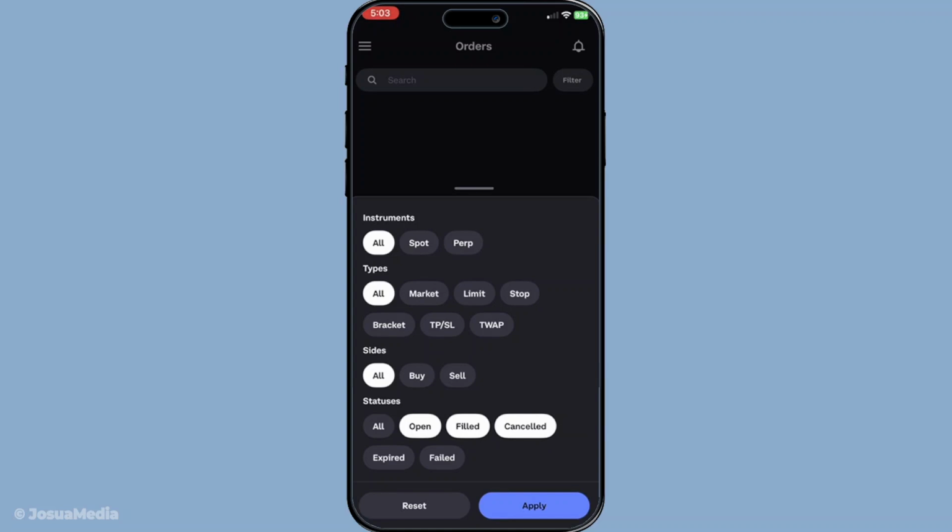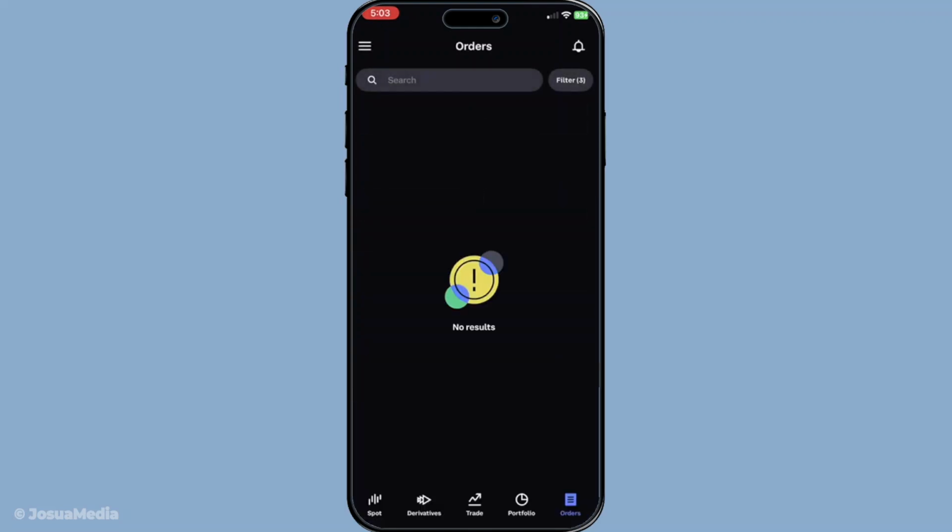To get more information about any specific order, simply click on it. This will show you the full details of that order, including the exact parameters you set, the price, the amount, and so on. Having this detailed view can help you make more informed decisions about your future trades, as you can see exactly how each order played out and learn from that information.